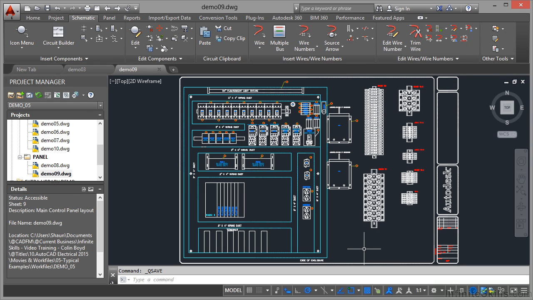Panel drawings are very, very different to schematic drawings in AutoCAD Electrical. So we're still in the Demo 05 project in the project manager, but what I've done is I've gone down to the panel subfolder and I've opened up drawing demo09.dwg. So make sure you're using the right drawing in the right subfolder in the right project for your working files.